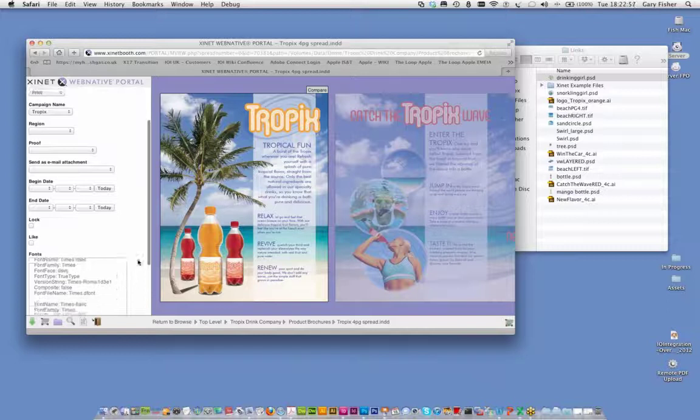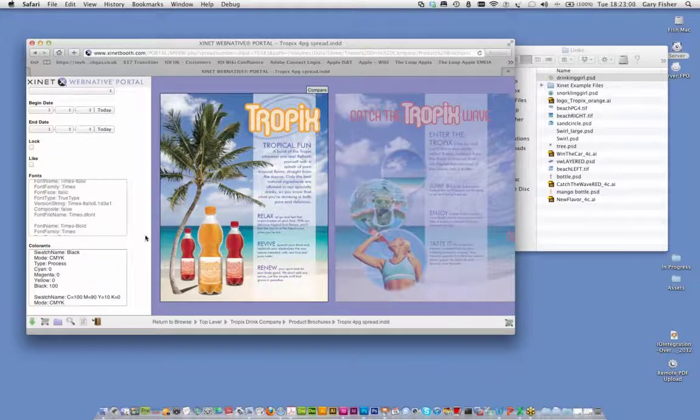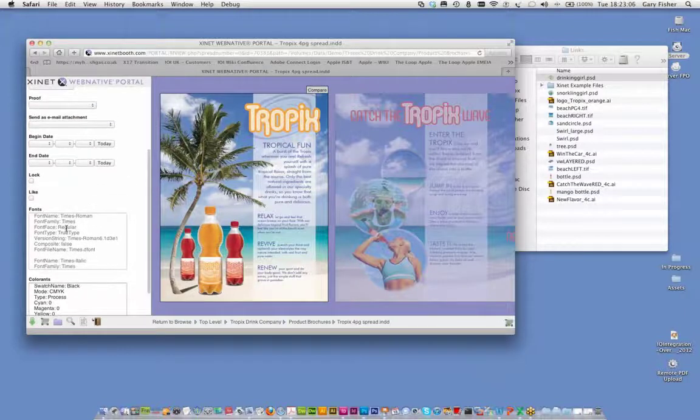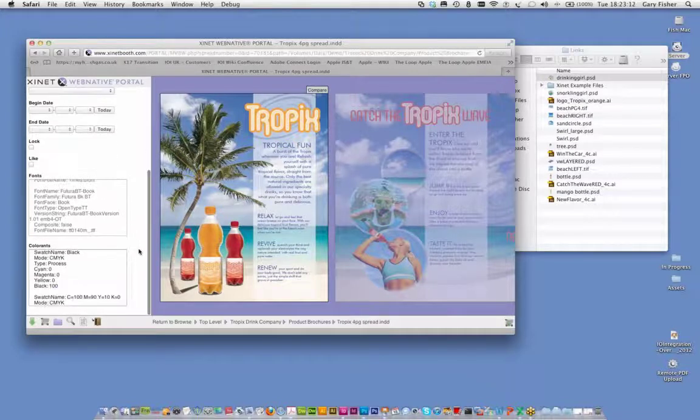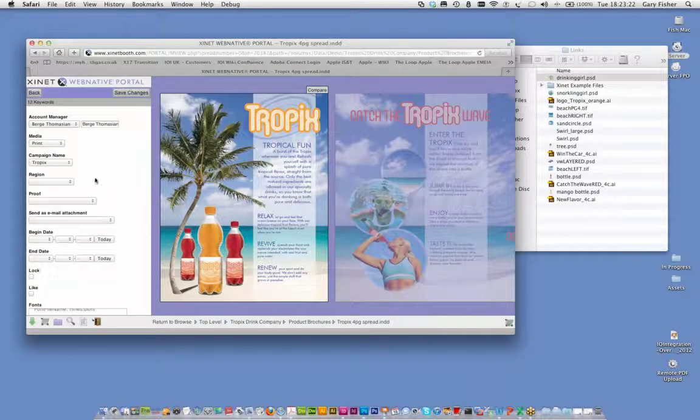Xinet now give you the ability to pull out information from a document and store it inside the metadata panel. So, for example, I've asked it to pull out all of the font information that's stored inside this InDesign document, so I can see them all here. And I also asked it to pull out all of the swatches that are being used on that particular page, so we can get a breakdown of all of the colours and all of the swatches that are being used. So that's another little feature that's quite useful.